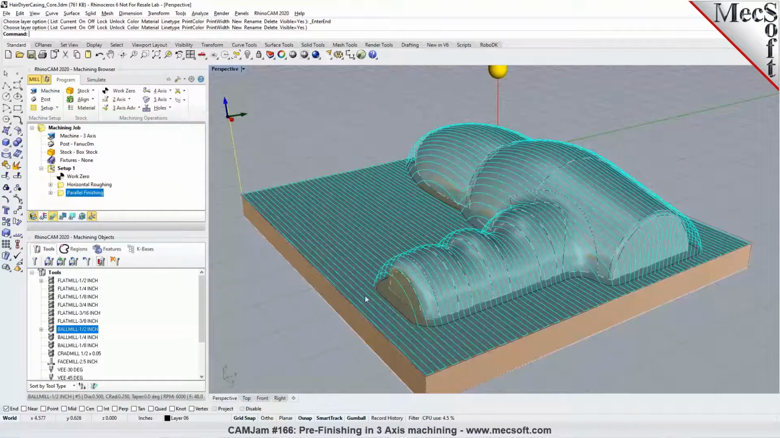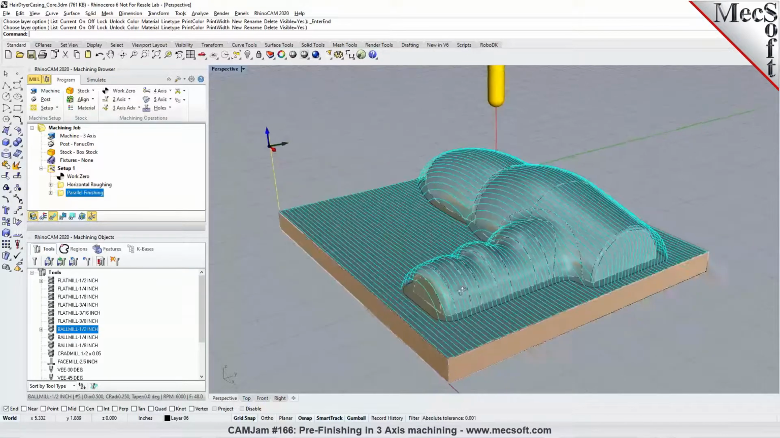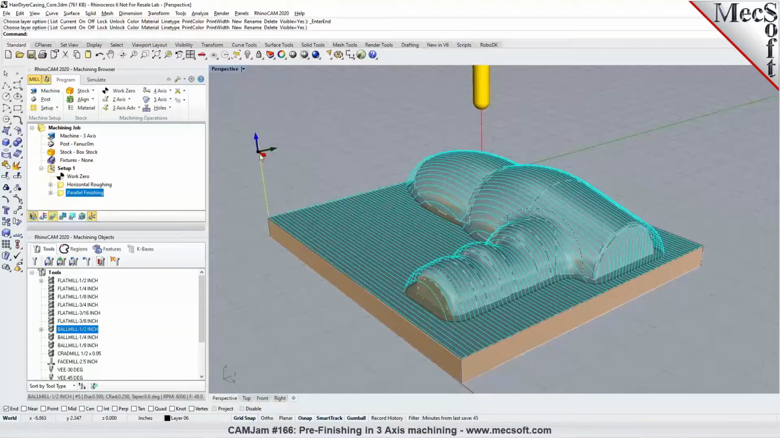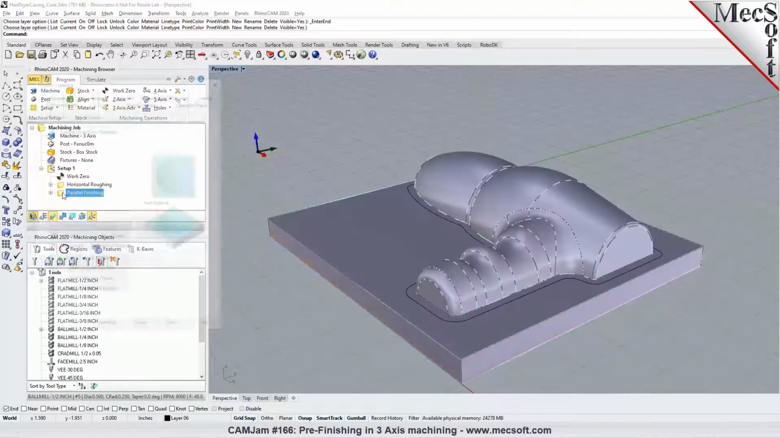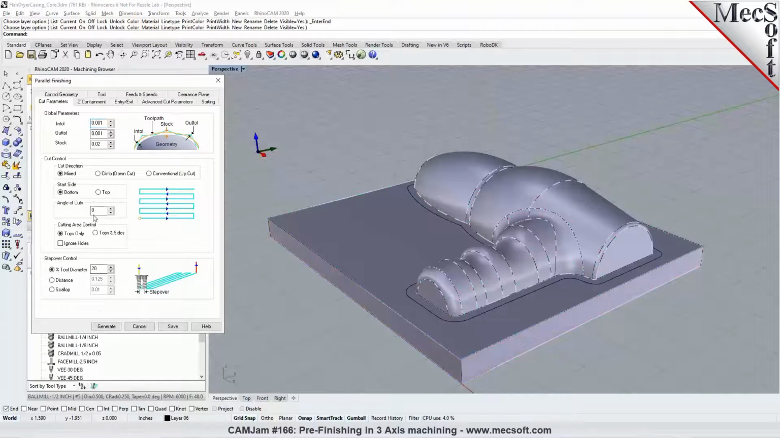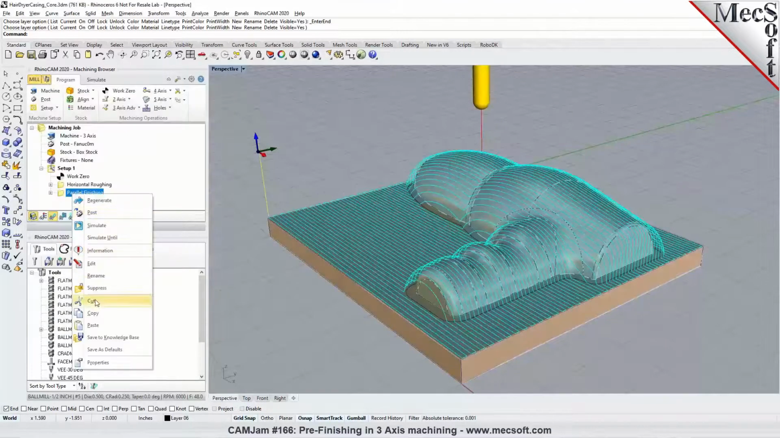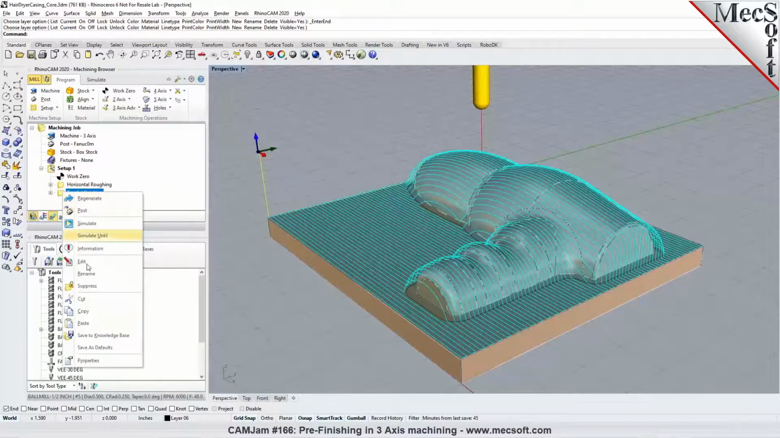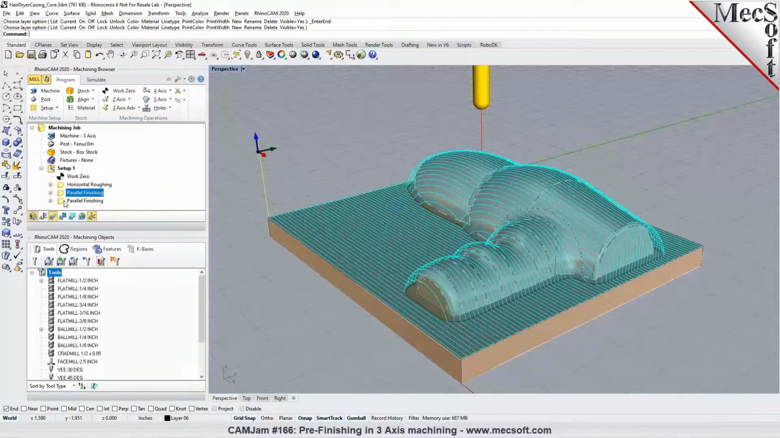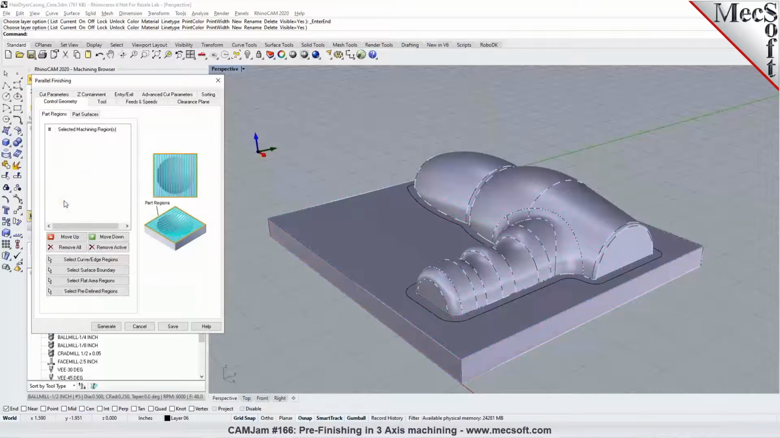So the angle of cut here is set to 0. 0 will run the cutter parallel to the x-axis going back and forth. So as you can tell here, the angle of cut on this particular parallel finishing operation is set to 0. So I'm going to make a copy of the same operation. We'll do a copy, right click and paste, and then double click to edit the operation out.